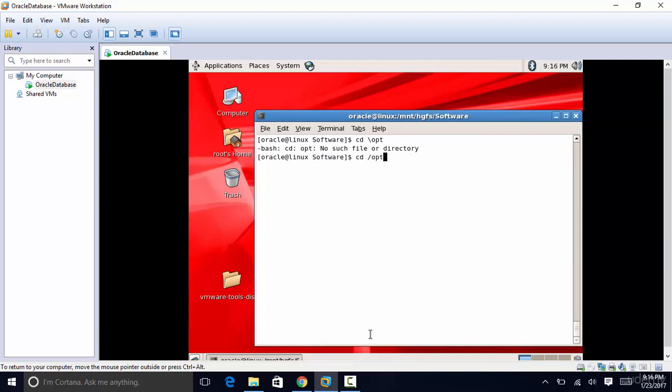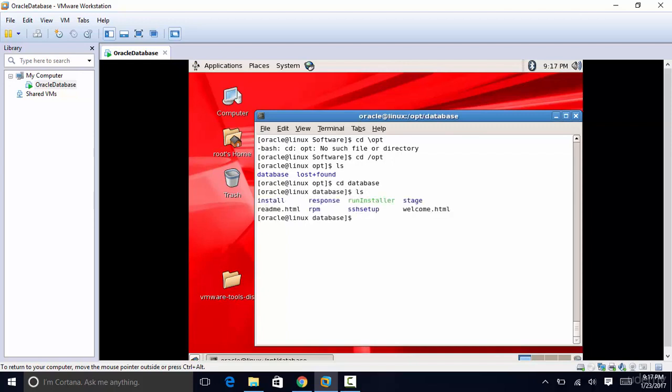Okay, it's backslash. Okay, and you see the database folder is created in the opt folder. So let's go to the database folder and then check the files. You see runInstaller, that is the file which we need to start installation of the Oracle database.